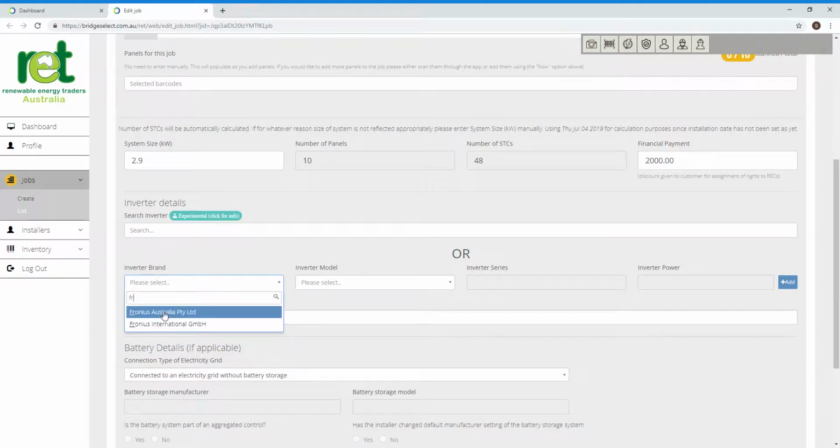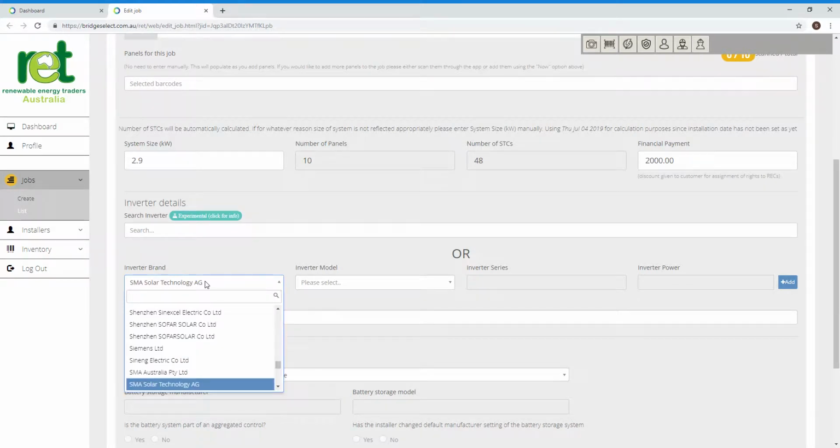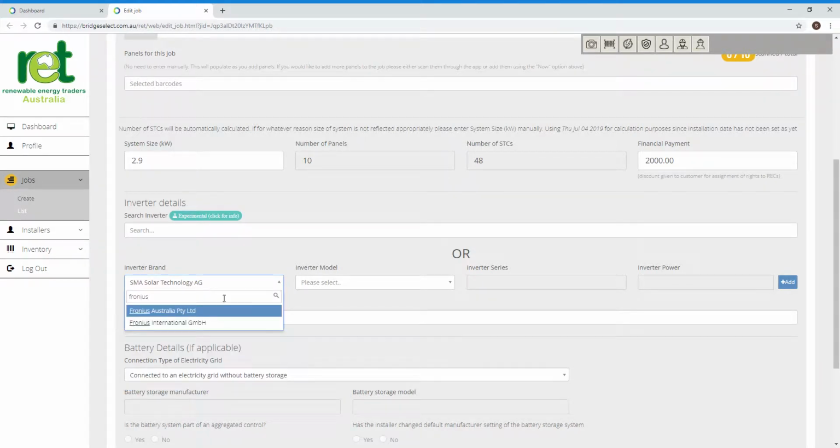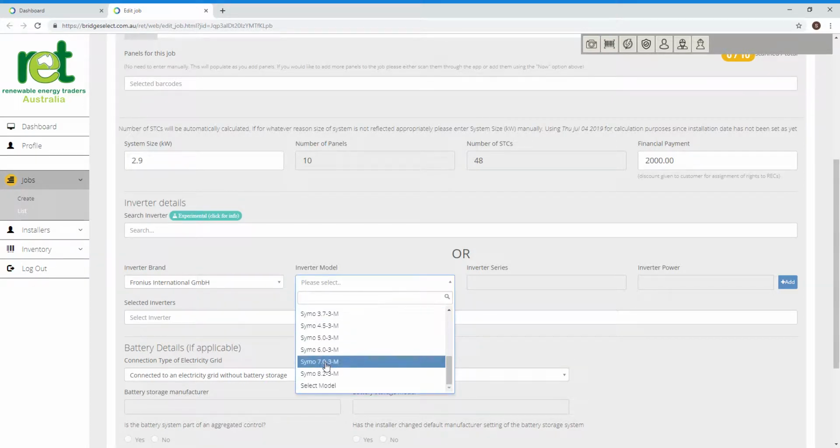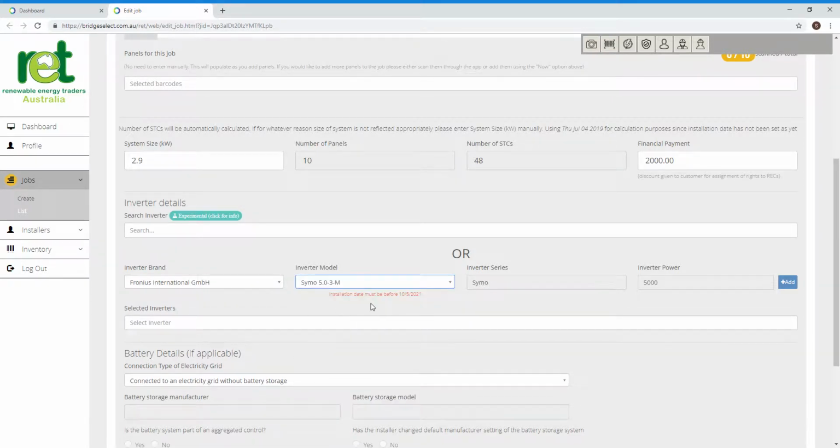Going further, we get to choose the brand of inverter. Again, it's all type-set functional. You can type in Fronius, you can type in SMA, it will bring all the different brands. Let's go back to Fronius as it's a simple one. You can then choose the particular model number, just choose the 5.0.3.m. Bear in mind, this actually tells you that that particular inverter is currently approved until the 10th of May 2021, so you can have certainty that that inverter is actually on the list approved past your date of installation. Once you've chosen your correct inverter, you just click Add, and it will drop that information straight into the selected inverters field.